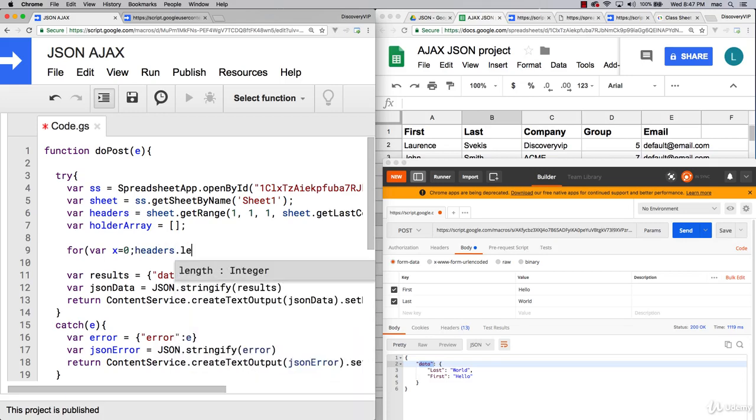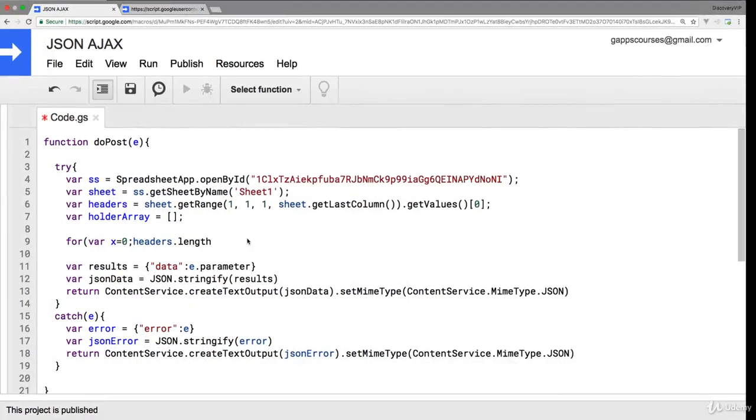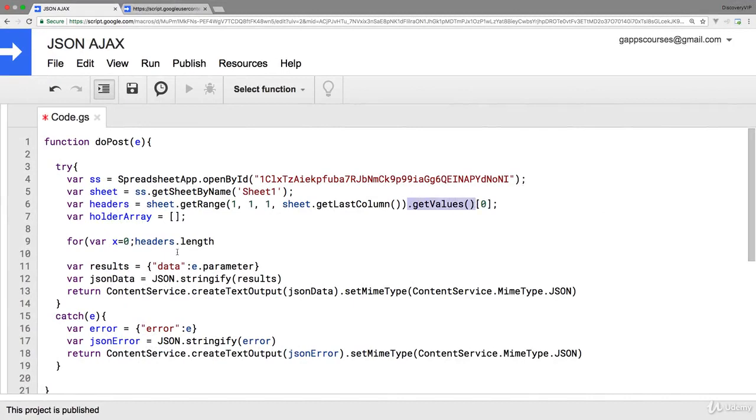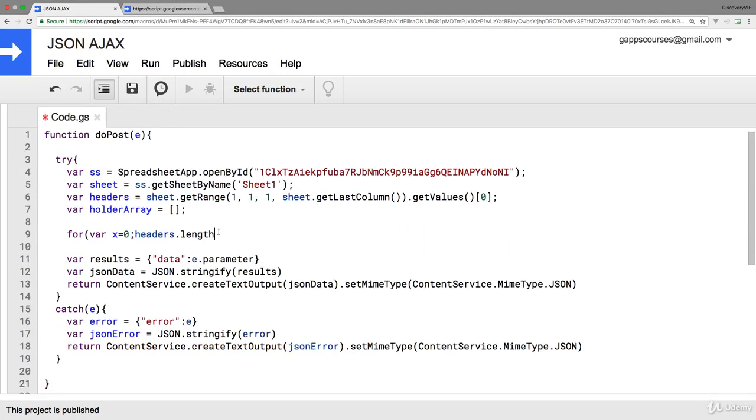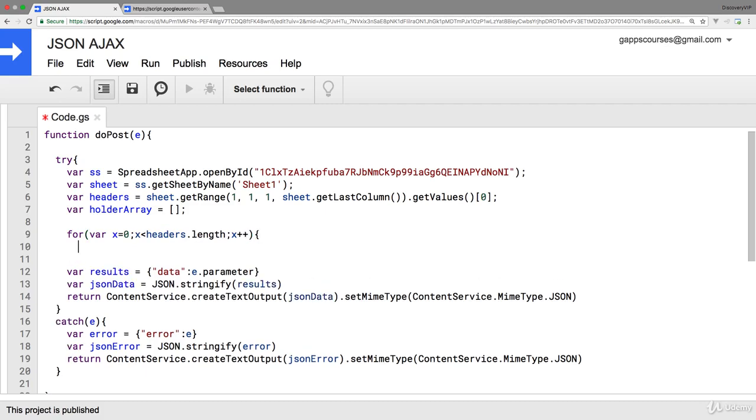And headers length. So remember, these are returned back within array format. So when you do the get values, as we saw within the get, this is all in array format. So we know that we've got a length for headers, and we can make use of that within the for loop. And this should actually be, well, x is less than the length. And then here we've got our loop.